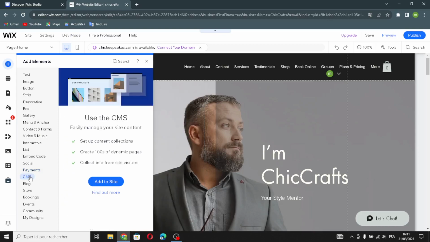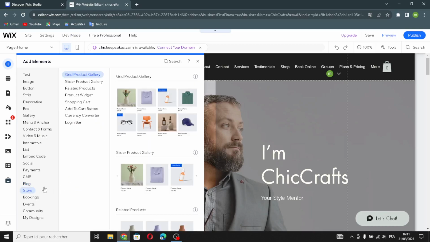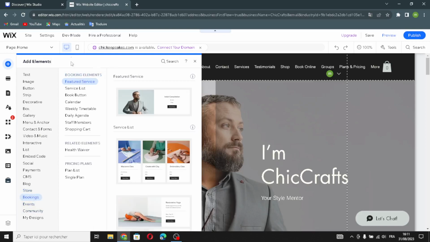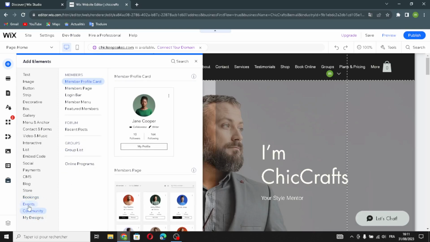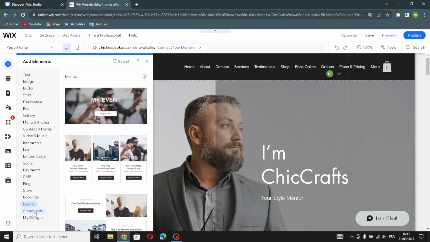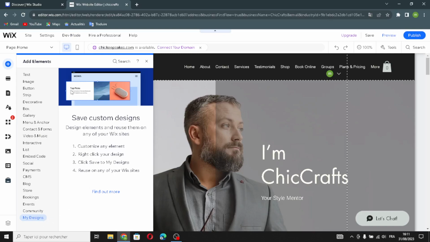So let's move on to CMS. Here if you want to easily manage your site content, and here if you want to share expertise and engage with your audience, the blog section. This is the store if you want to add something from the store. The bookings if you want to add something from the bookings elements or the related elements or the pricing plans. And here find the events if you want to create and manage events. If you want to manage your community section, and here if you want to manage your designs. So that's it. Now let's move on to the next.